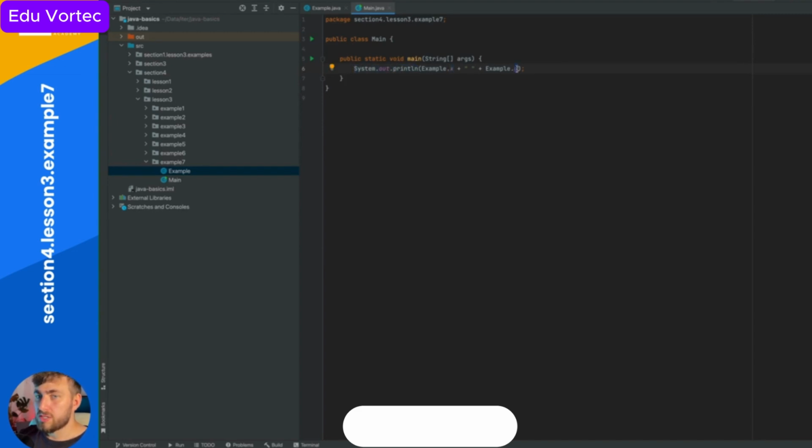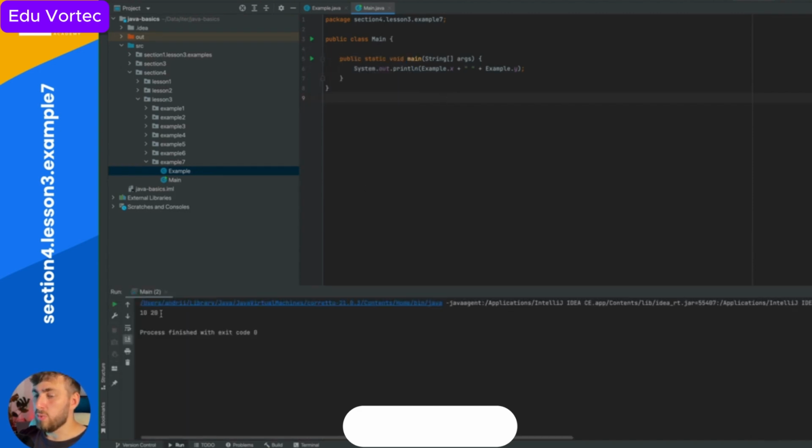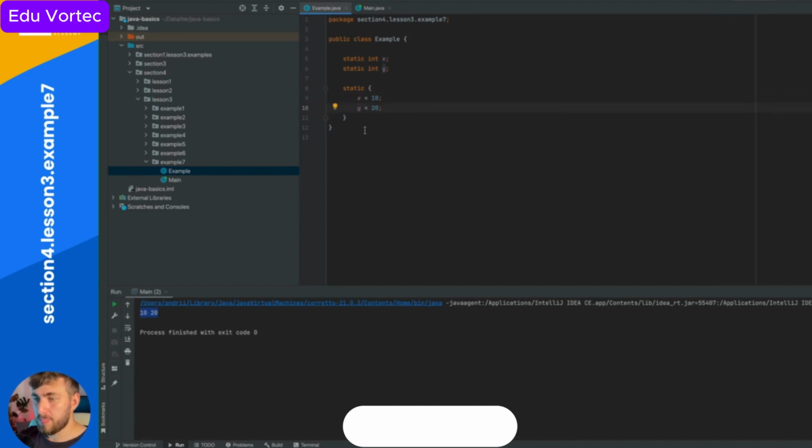So when we run this program, the output will be 10 and 20, which shows that the static initialization block is executed only once when the class is loaded into memory, and that the values of x and y have been successfully initialized. So let's run the program and confirm it. Okay, we can see 10 and 20, which is the value of x and y respectively.